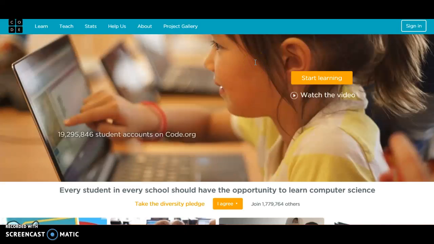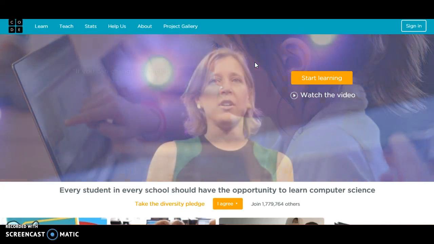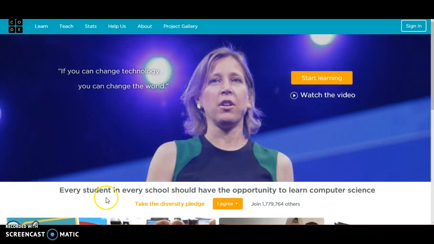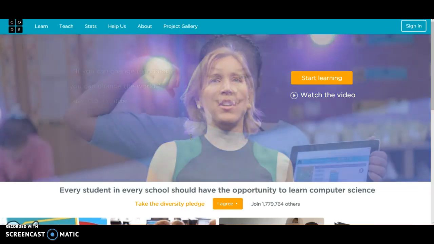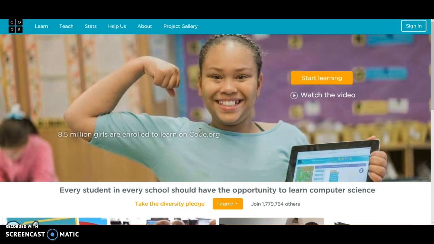This one is code.org, and obviously, as you can tell, it just says every student in every school should have the opportunity to learn computer science. It's just a good way for the kids to explore, follow directions, things like that. In the past, I've been showing you student versions. Today, I'm actually with this one. I'm going to show you how to create accounts for your students.